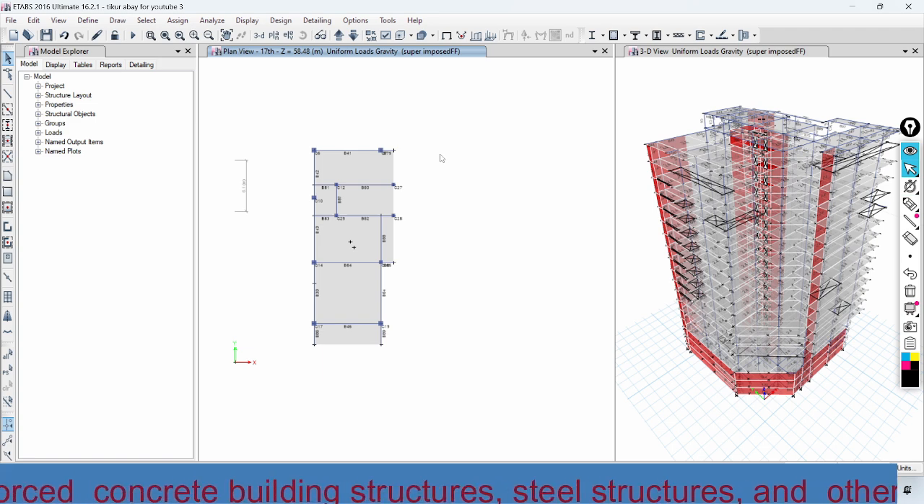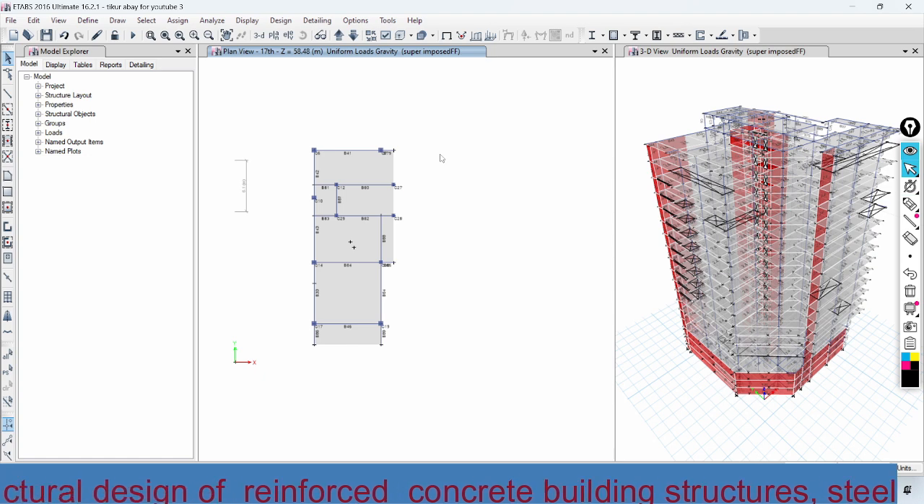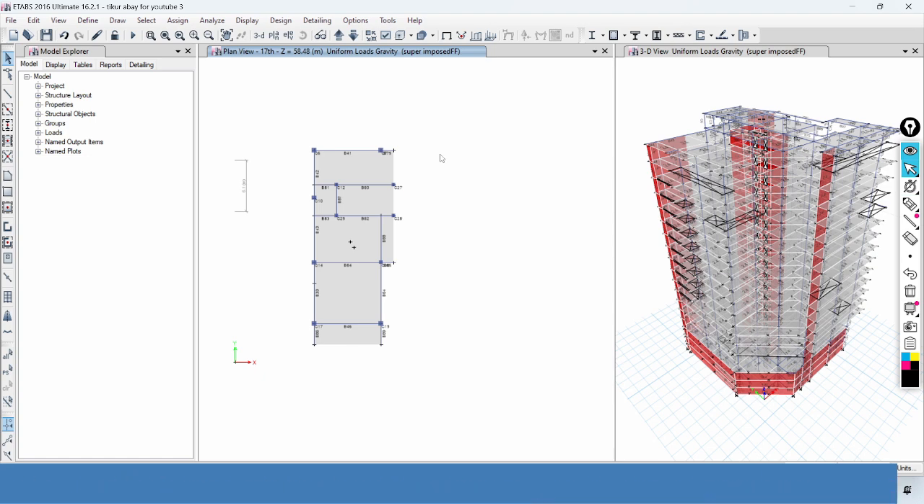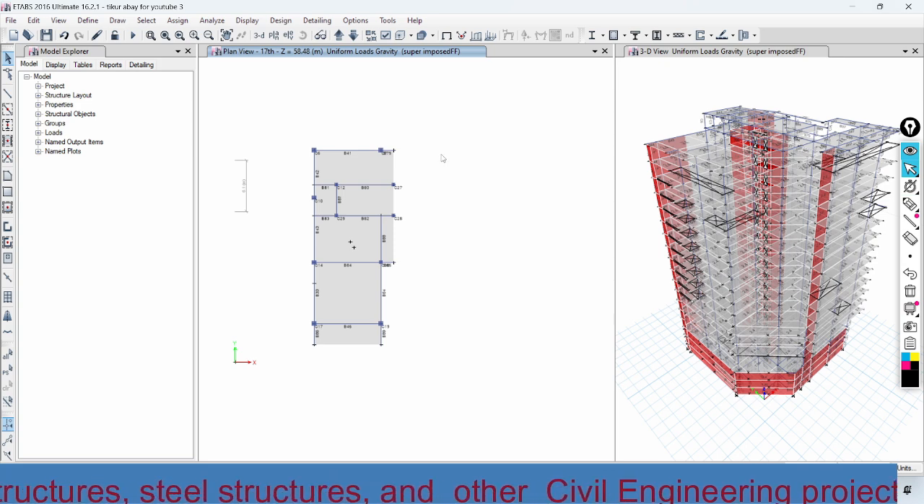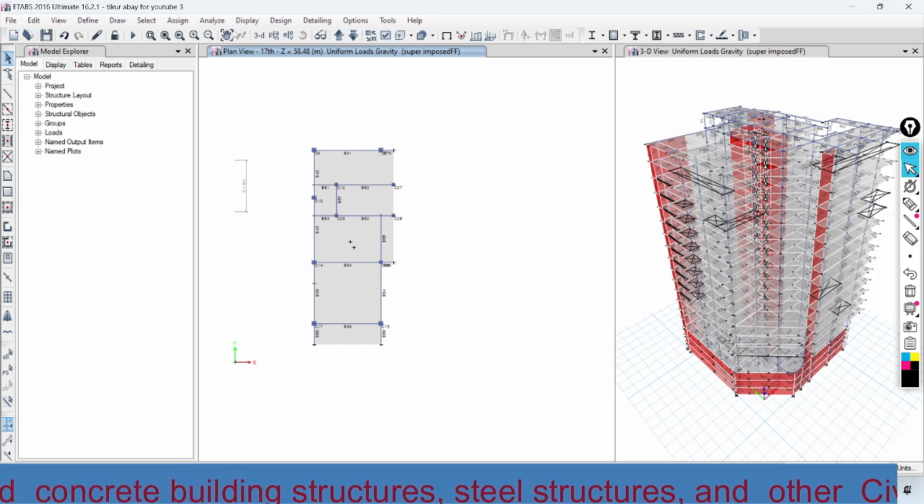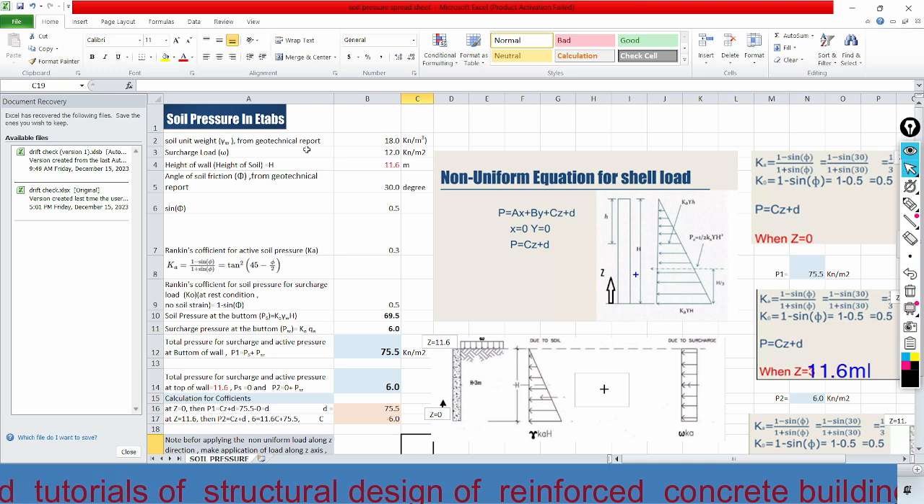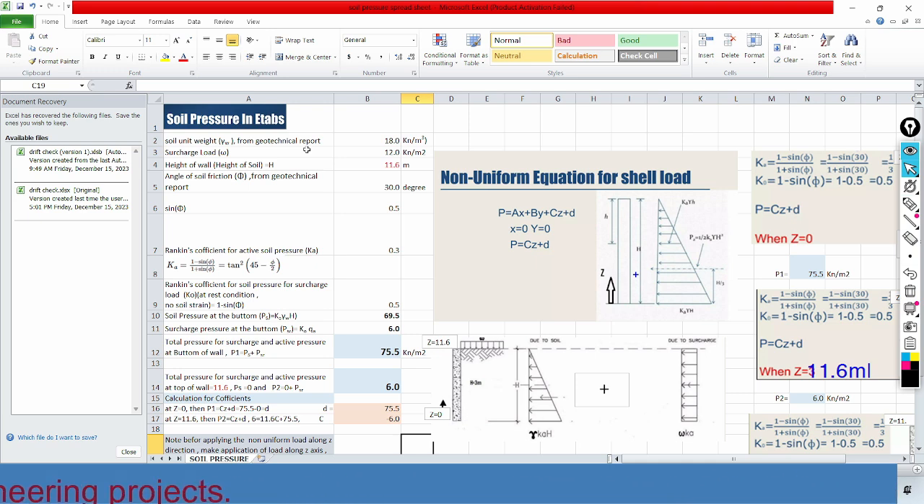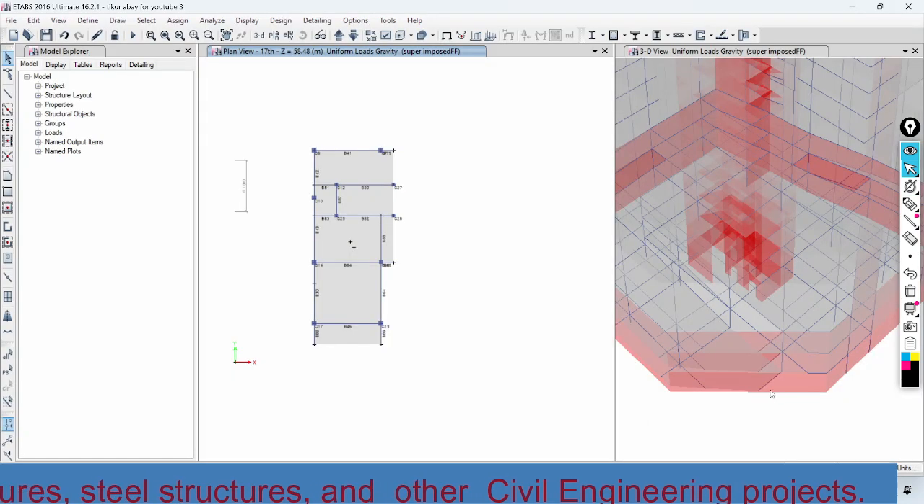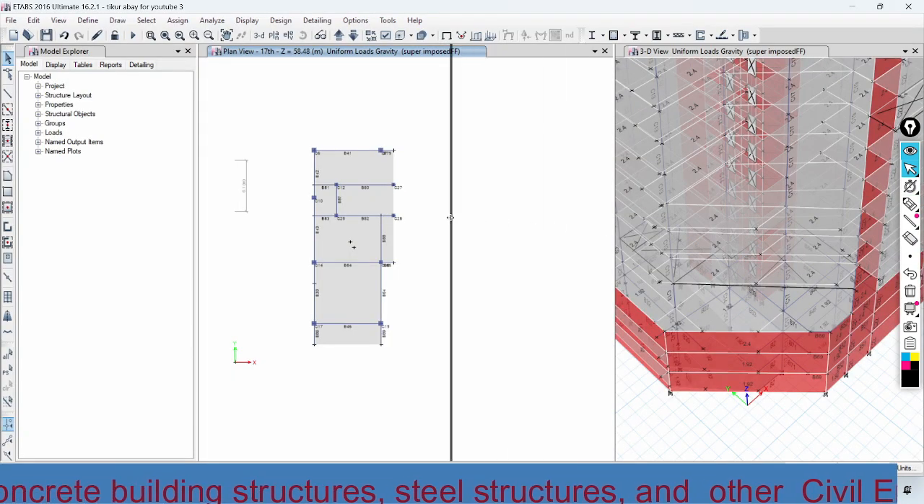So now let's proceed to today's tutorial, which is tutorial number 15, the application or the assigning of the lateral load to the retaining walls. Now let's get started. The lateral loads are nothing but loads which are applied to the structures in a horizontal direction. Here we have a retaining wall.